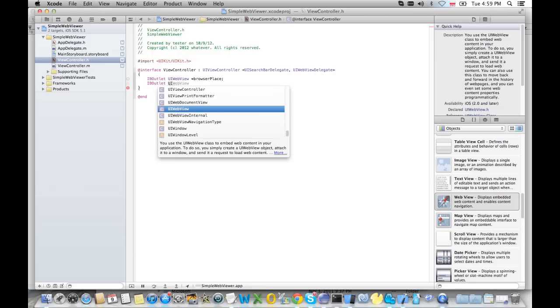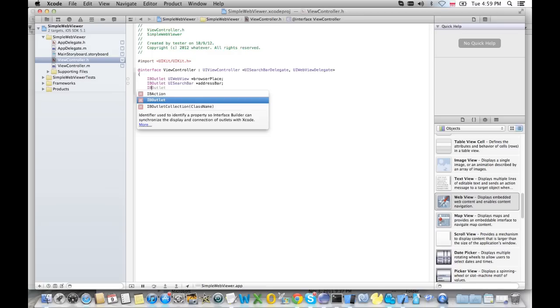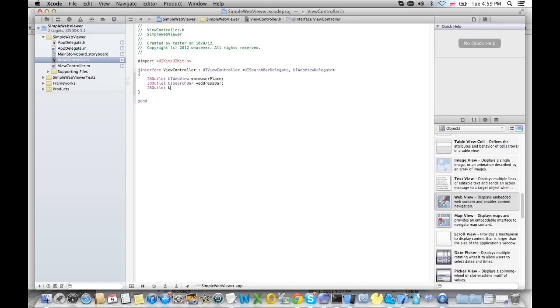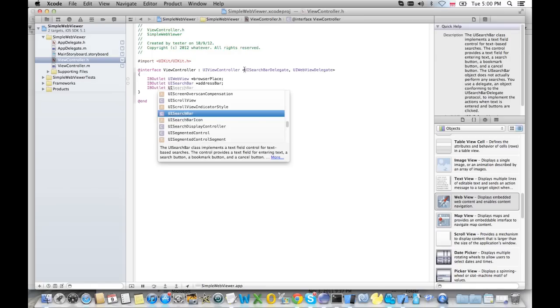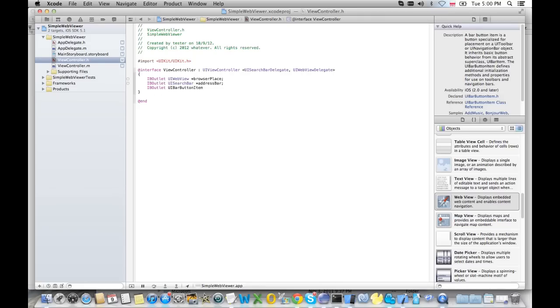So we have there the UI search bar. Let's call it the address bar. Okay, and we had two buttons there. Yes, so UI bar button items actually, and okay, what was it, the back button?